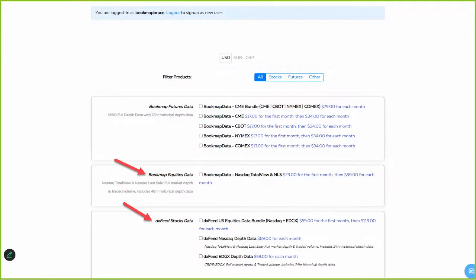There's a bunch of different data options. I was just talking about the Bookmap ones, but you've got DXFeed. Some of you may already have Rithmic and things like that, and so I'll show you where you can sign into some of that stuff if you already have data feeds as well.